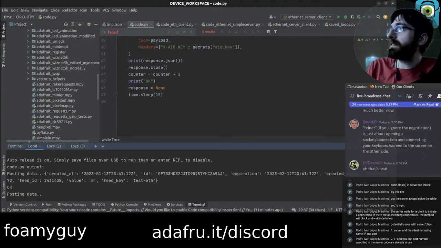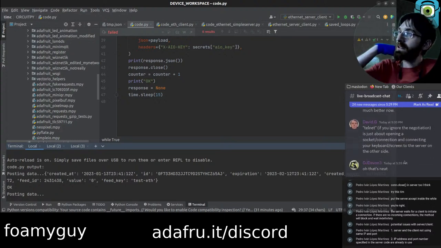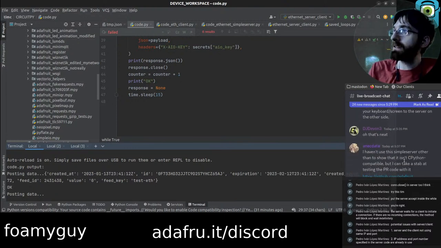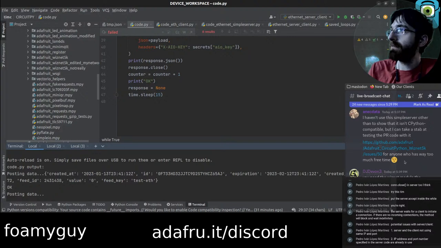Telnet, if you ignore the negotiation, is just about opening the socket connection and connecting your keyboard slash screen to the server on the other side. I haven't used the simple server other than to show that it isn't CPython compatible, but I could take a stab at it. That'd be awesome. Seen the PR code with it.